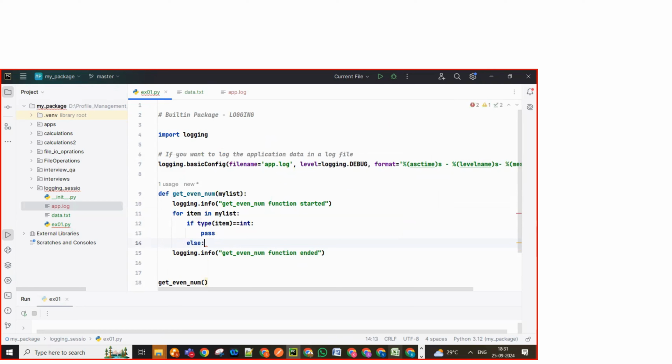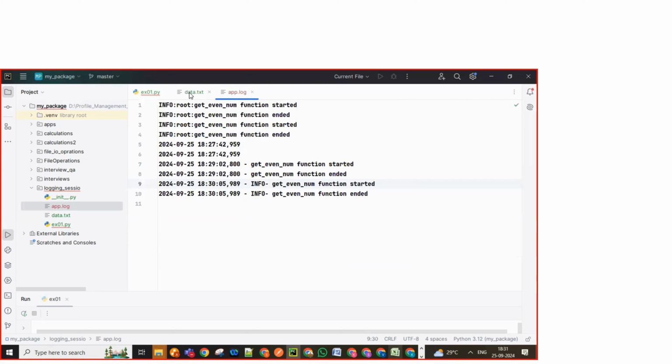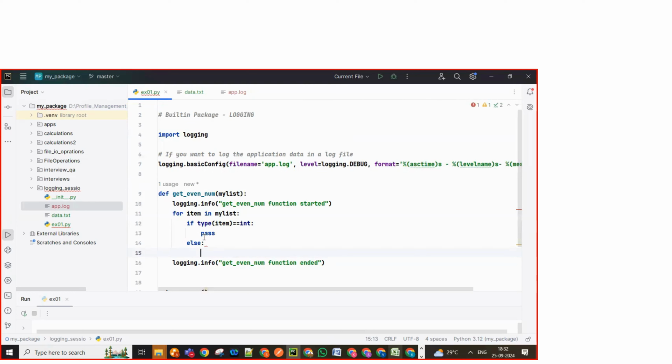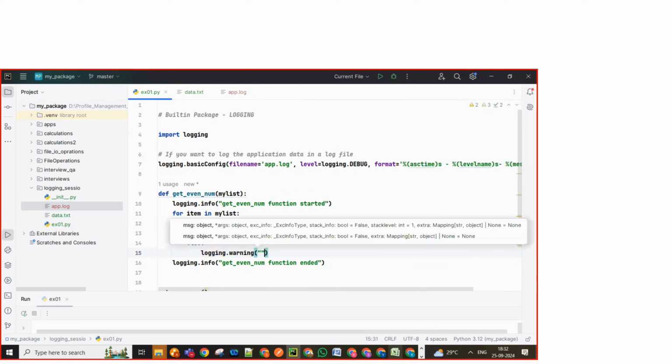If not, what should it be? It should be a warning. You understood? If the data is not an integer, then it's a warning, correct? The warning says that the value is not proper. For example, what is the value? Item is the value here. Item is not a legal value. Only integer allowed.